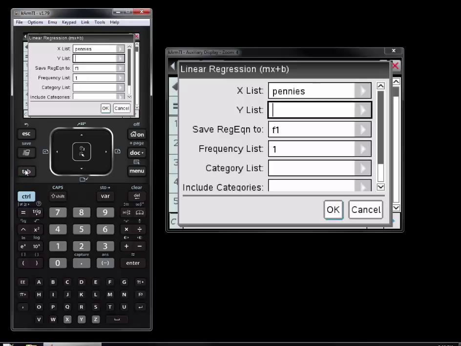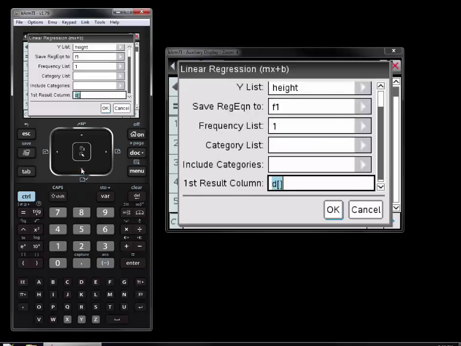And I'll click tab to go to the next one. The Y list was all of the heights. So we'll put in height. Then it's going to ask me which equation it wants to save the function to. We'll just leave that at F1. And then we'll leave frequency list at 1.